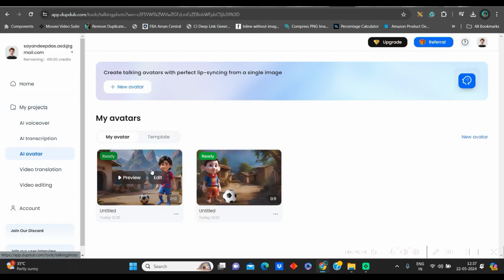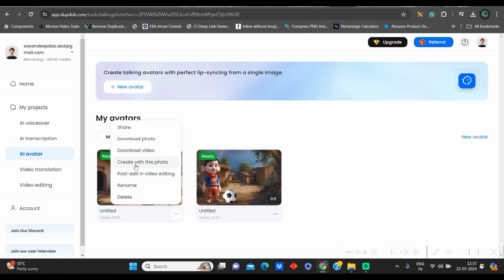Now first let me go to this AI avatar option. See, my Maradona video is also ready. I will go to these three dots and download the video.